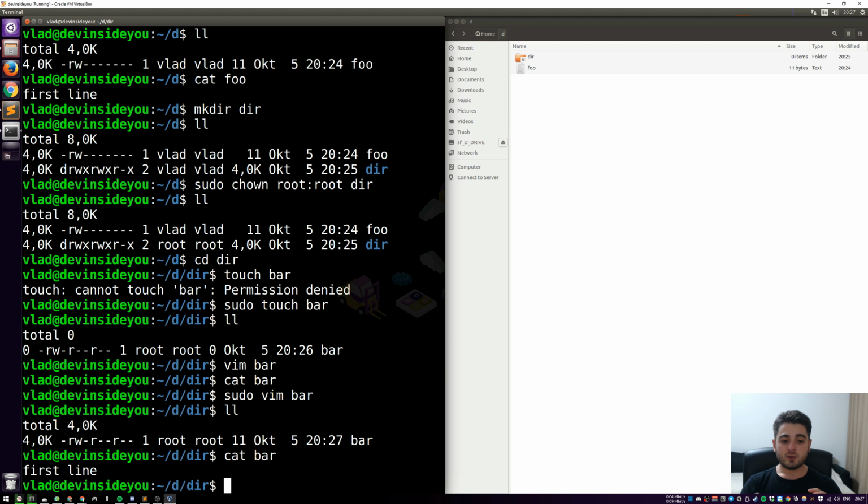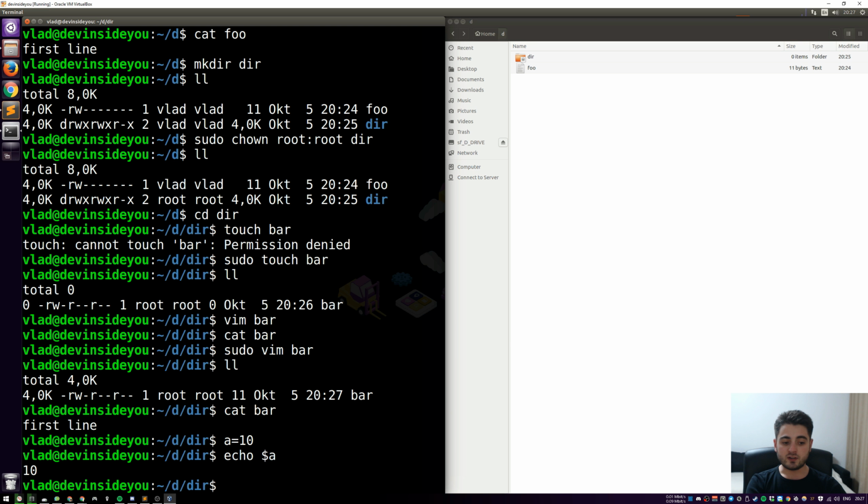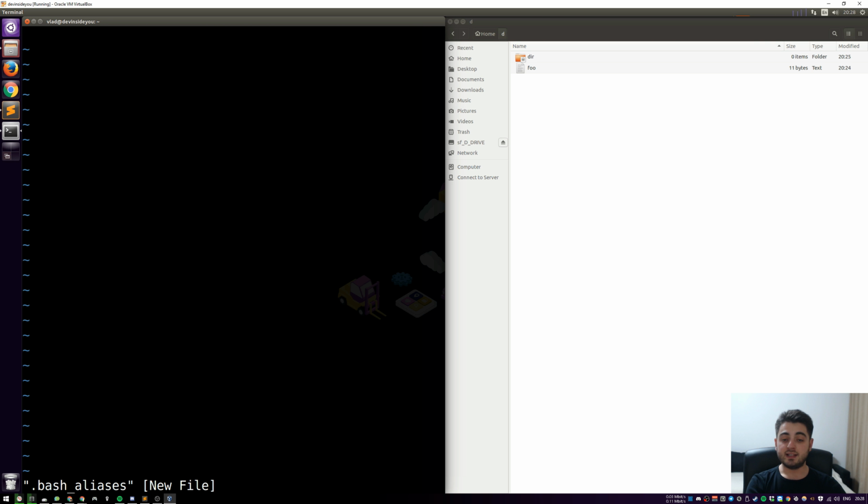Bash is not just a shell. Bash is also a programming language, right? So if you say here a equals 10, then you can actually echo the value of a, which is 10. So if we go to our home folder and we do vim .bash_aliases, as you can see, it doesn't exist yet. In fact, I had to remove it because I was playing around before and I created it. All right, so now it's removed.